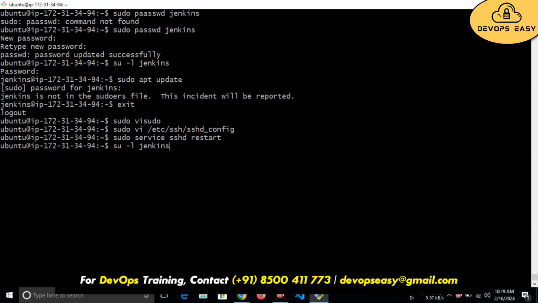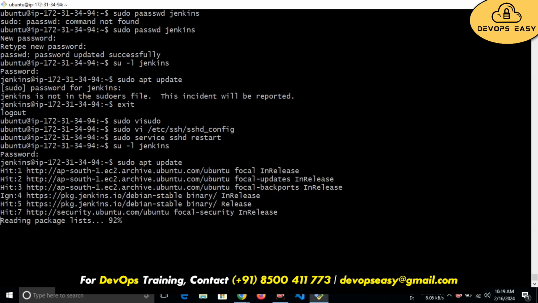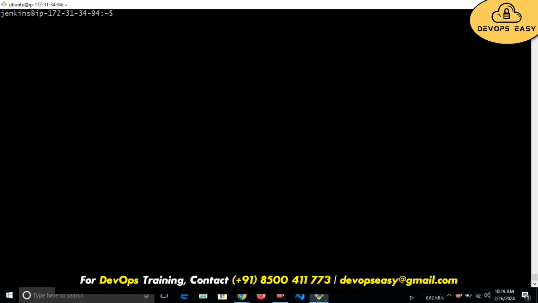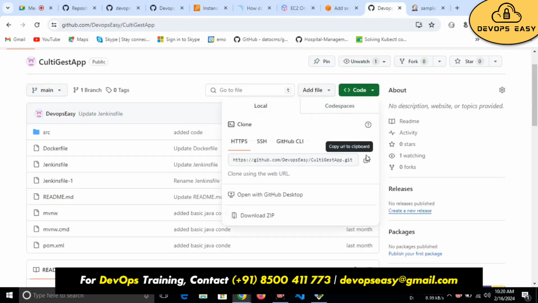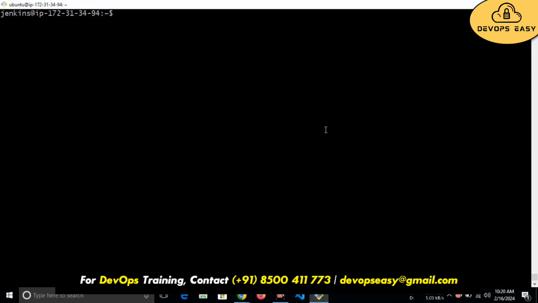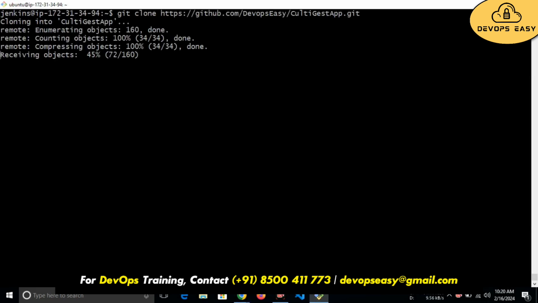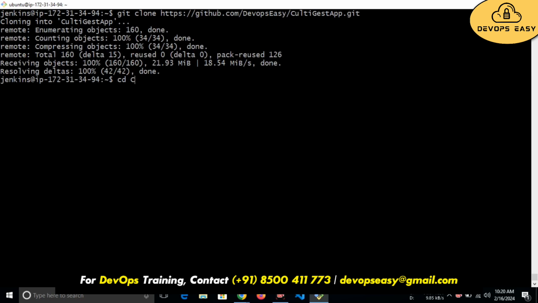Now I will log in as the Jenkins user. Password Jenkins, sudo apt update. Yes. Now what I will do is take this code, git clone, cd into the app folder, mvn clean package.